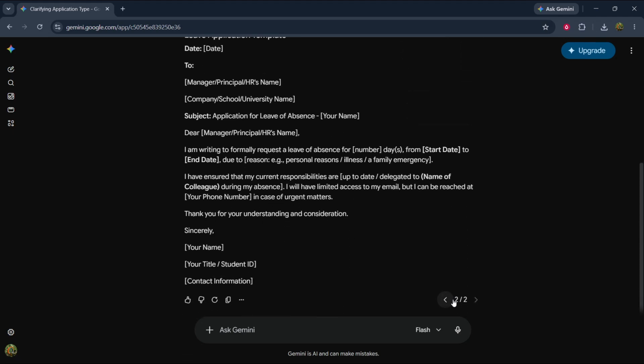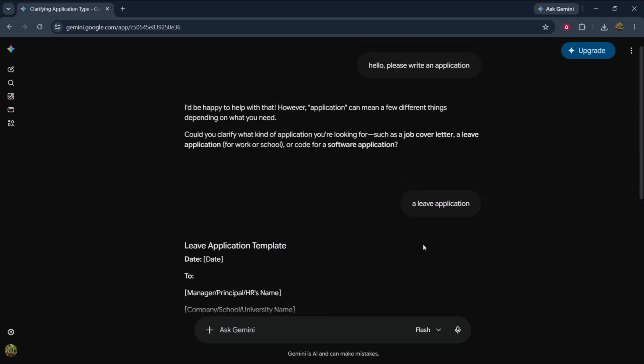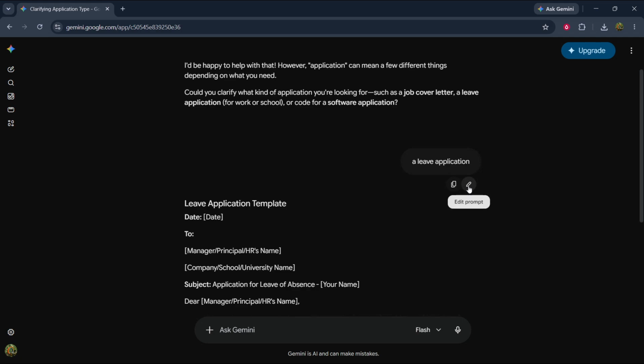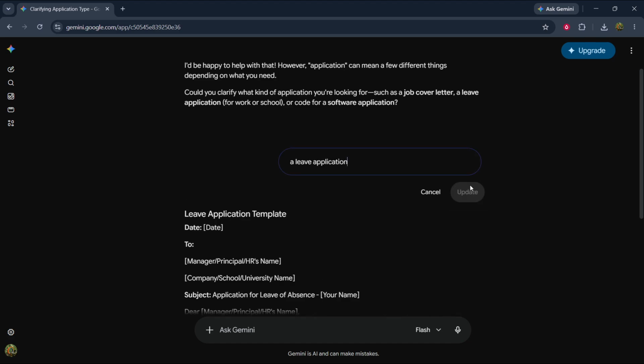If you find that the responses still aren't quite hitting the mark, you can go ahead and edit your original prompt. This is a really powerful feature. Just hover over your prompt and you'll notice a little pen icon pop up. Click on that and you can revise your original question or request.